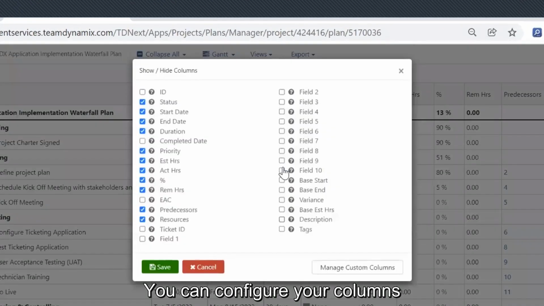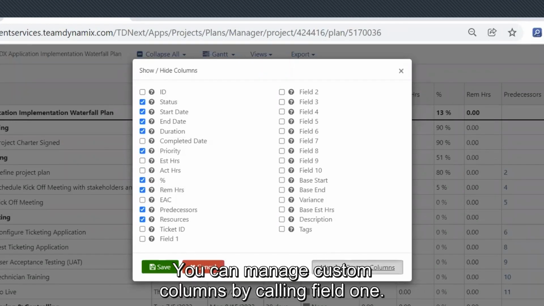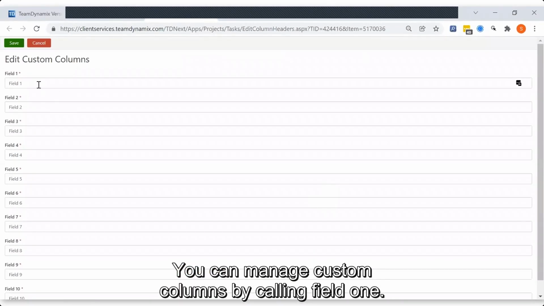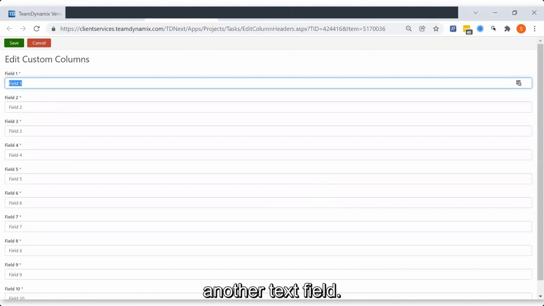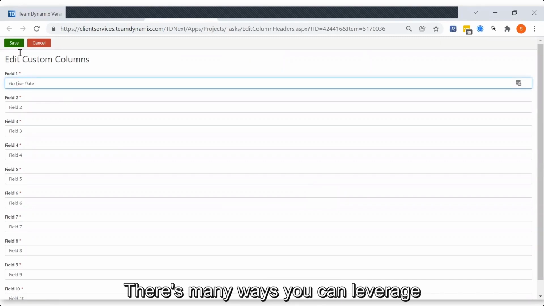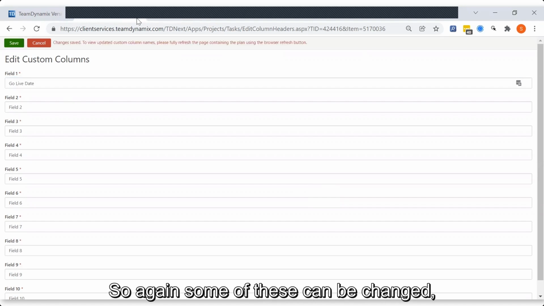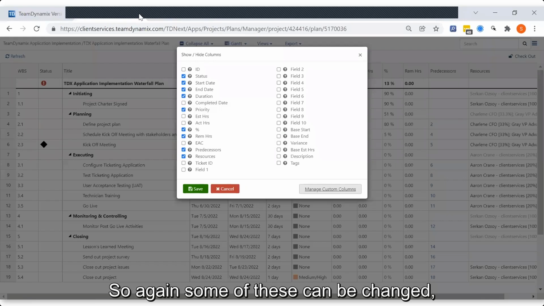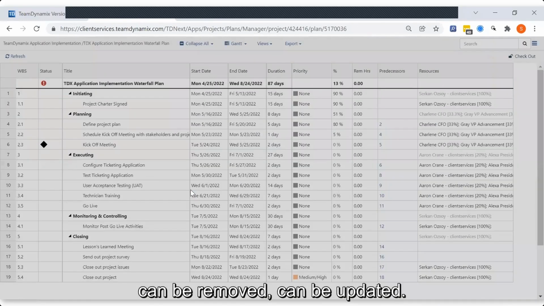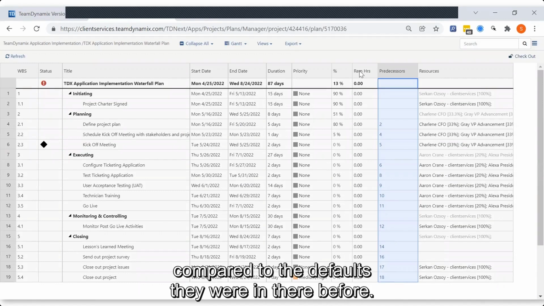You can configure your columns. If you don't want to see the estimated or actual dates, you can hide those. You can manage custom columns by calling a field one another text field, maybe go live date or something like that. There's many ways you can leverage some of these different features. So again, some of these can be changed, can be removed, can be updated. There we go. Our project plan looks a lot smaller compared to the defaults that were in there before.